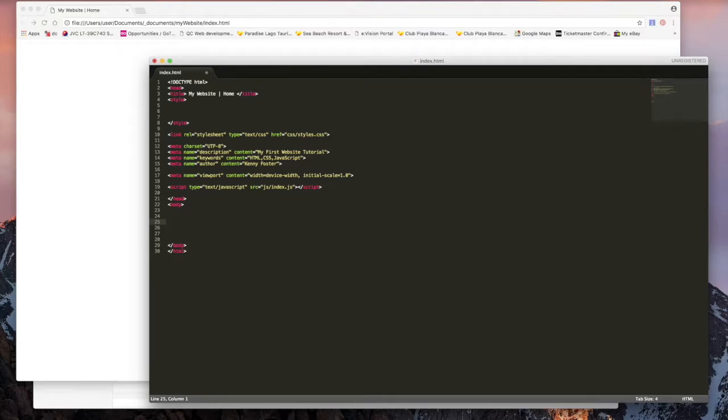So an entity name or number is displayed with the AND symbol in front of it and a semicolon at the end. Not every browser will support all entity names, but the majority of modern browsers do. So as we're using Google Chrome, that supports it better than any other browser, apart from maybe Firefox.